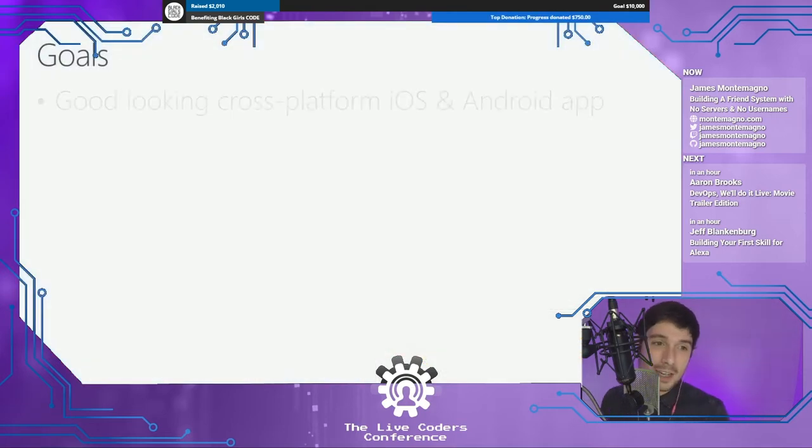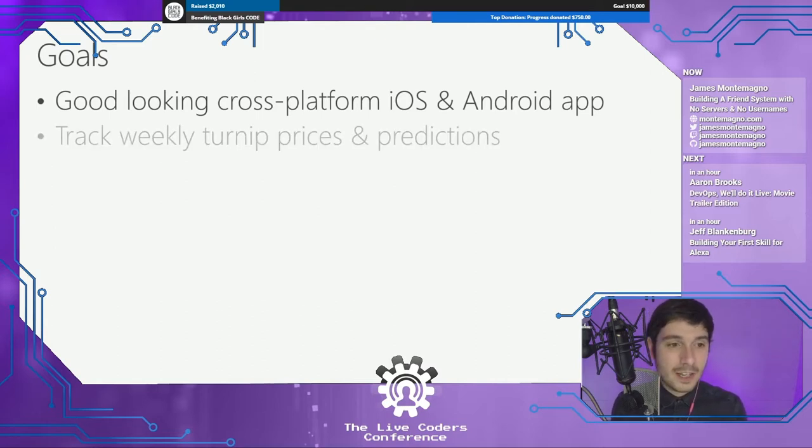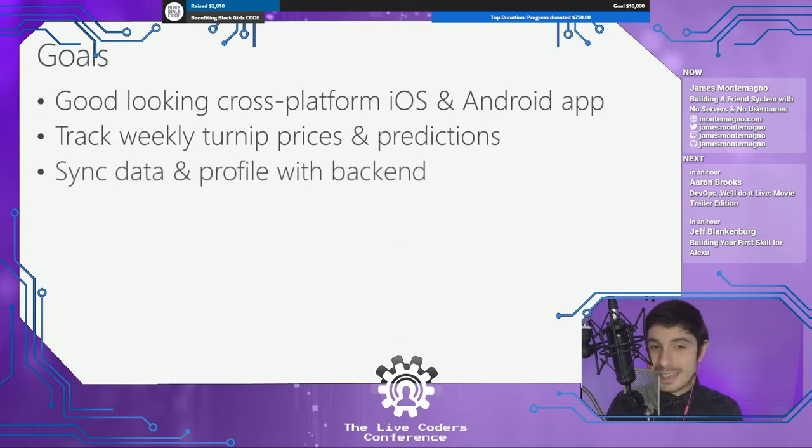So I had these goals setting up for the app. I wanted it to be a beautiful looking iOS and Android apps because I have friends on both operating systems. I'm an Android user. My wife is an iOS user. We check each other's turnip prices, even though we live inside the same house. It just makes it easy because we're entering, getting predictions, and why not just sync that to the cloud? I wanted to track those weekly prices and predictions, sync data, and create a profile with a backend.